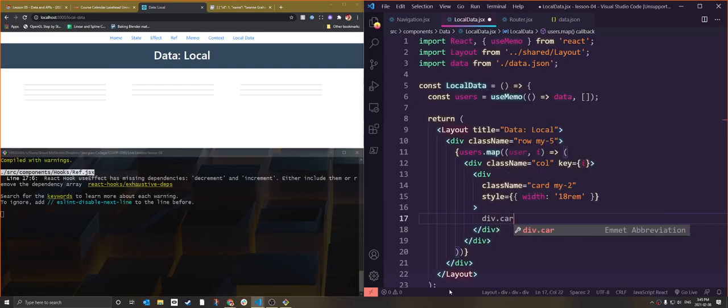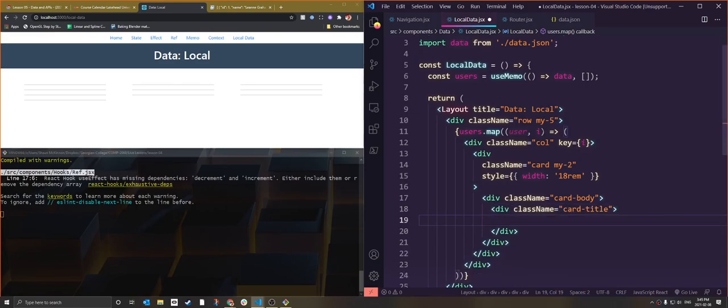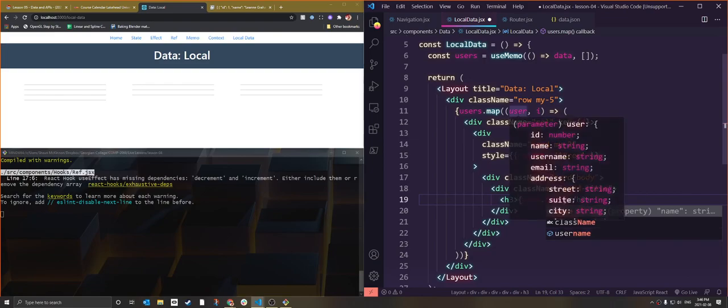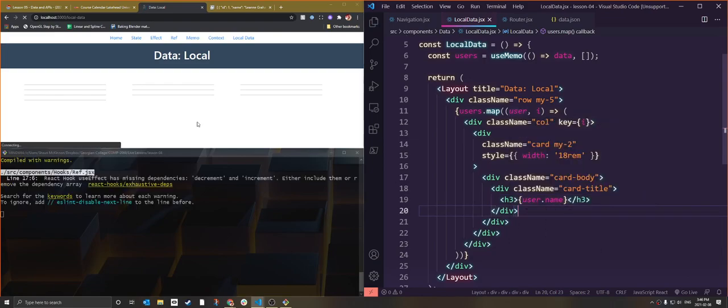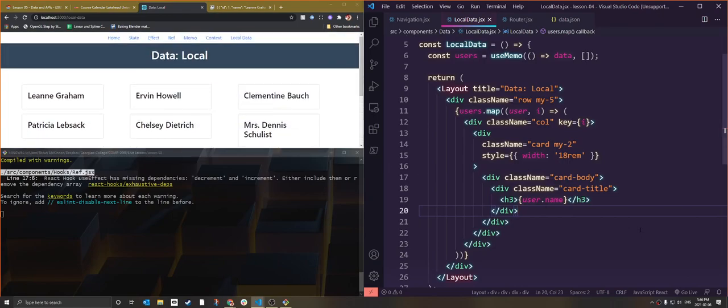Now I'm going to do div.card-body. And then inside it's going to take div.card-title. It's the only problem with Bootstrap components is you wind up with so many nested layers. And then in there, we're actually going to write a value. So we're going to put an h3 in there with some JavaScript translation, user.name, which is pulling from this user value up here. So now if I hit save, you'll see that we have peoples. Look at all the peoples.